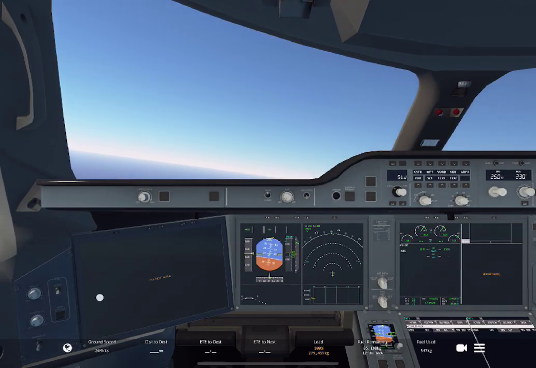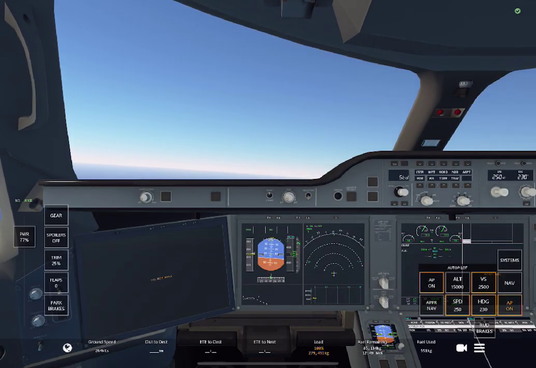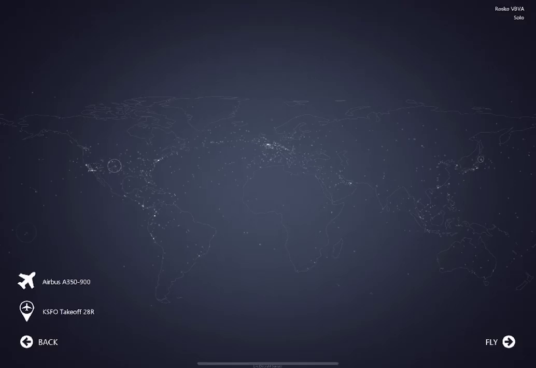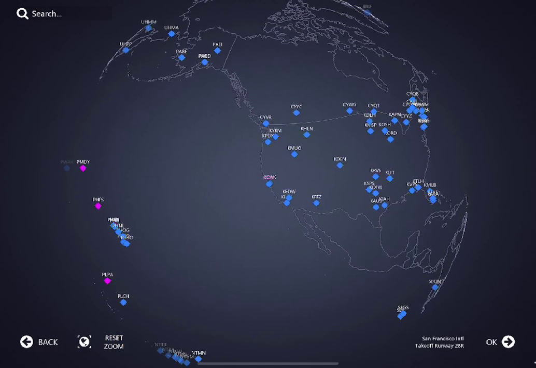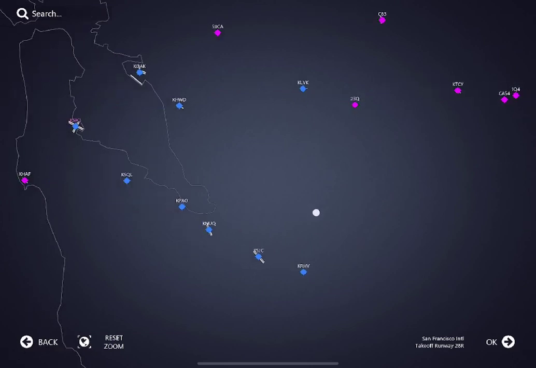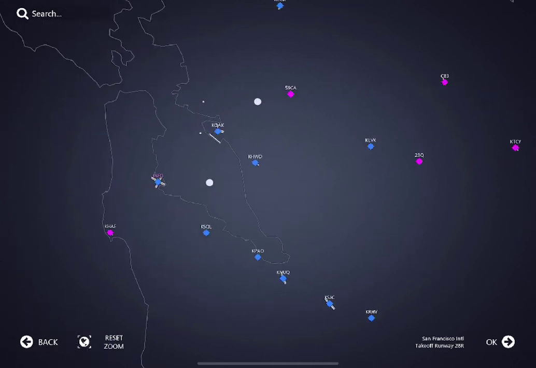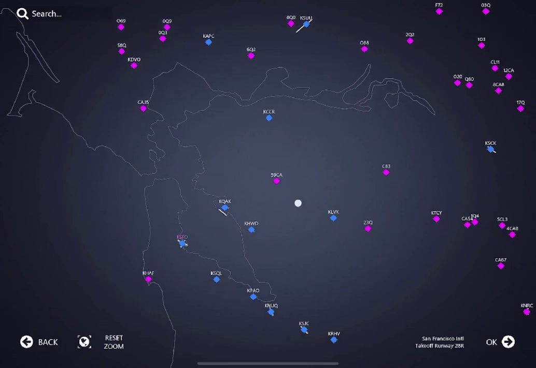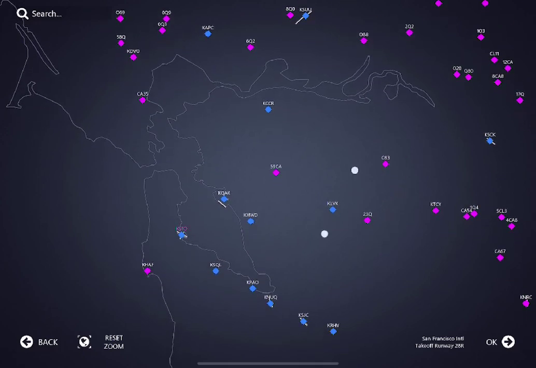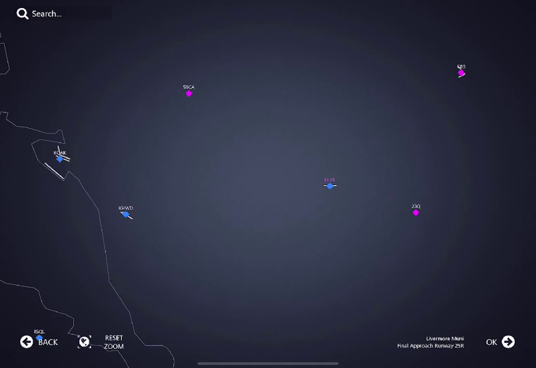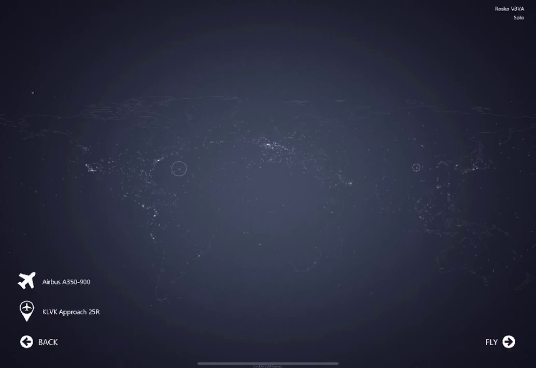So, that's your takeoff, okay? Let's end that. What I'm going to do here is set up for a missed approach somewhere, so that we could come in and follow the arrival into one of the runways here. Let's see if we can bail out of this and follow the arrival to San Fran. Might be a little too close.